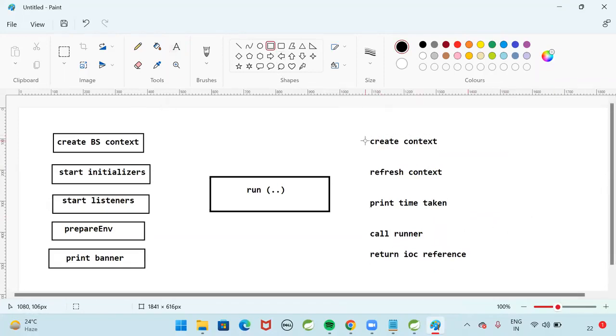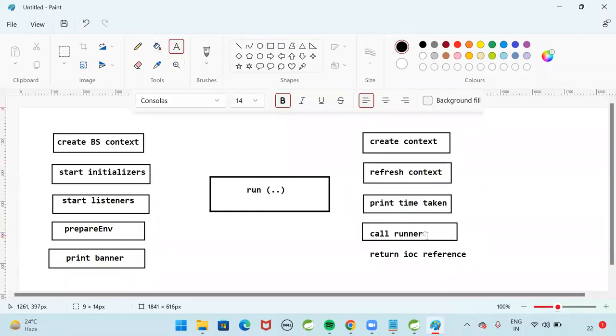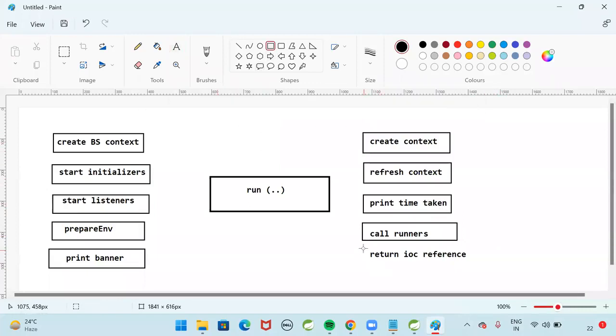This logic is available inside the run method: creating the context object, refreshing this context object, printing the time taken to start this application, and calling the runners. It's not runner, it is runners. Multiple runners can be available. Call the runners and return the IOC reference.